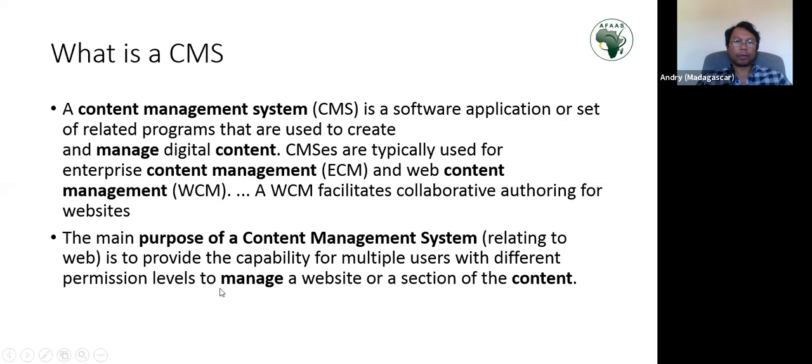Well, the purpose of a content management system relating to web is to provide the capacity for multiple users with different permission levels to manage a website or a section of the content. So here we will create something, but in fact later you will also allow people from your network, from your organizations, to contribute in the content management system.